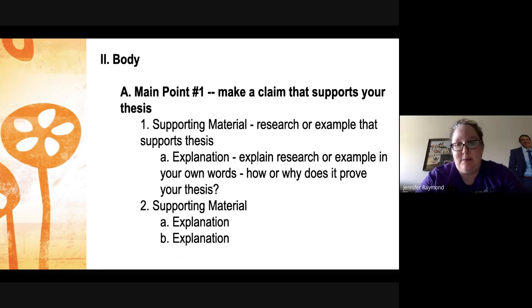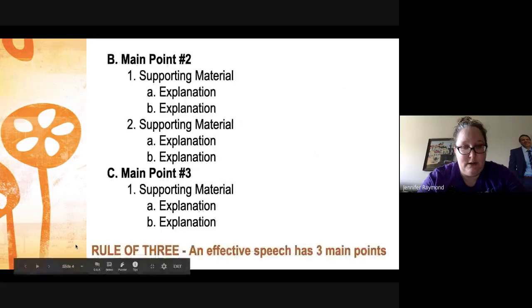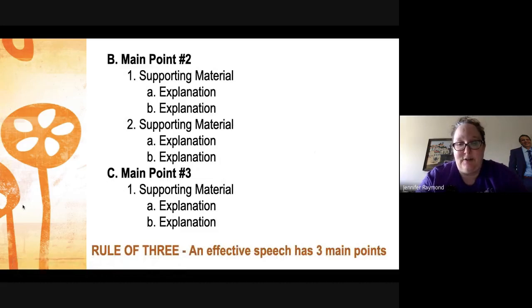And so for each main point, you want to have at least a couple of examples. I would say 2 to 3 examples would be enough. You want to have adequate information to actually prove what you're talking about and to convince your audience that you know what you're talking about and that you're believable and credible. So you'll do the same thing for your second main point and your third main point.